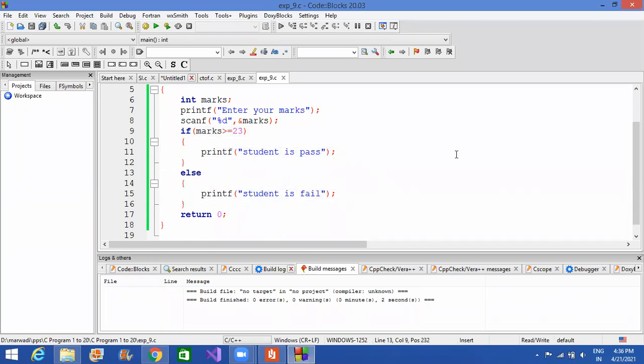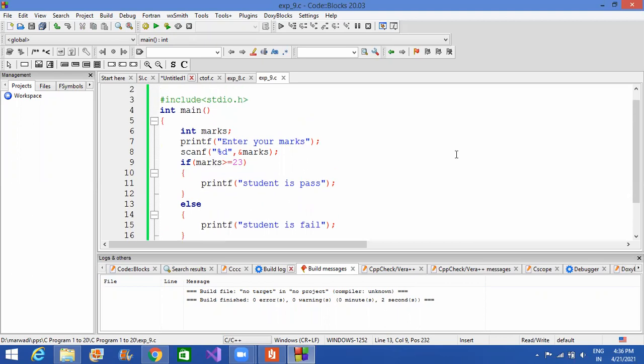Now, I am performing the same program as this person. He has written marks greater than or equal to 33 means you are pass. Then the else if statement: marks greater than or equal to 80.